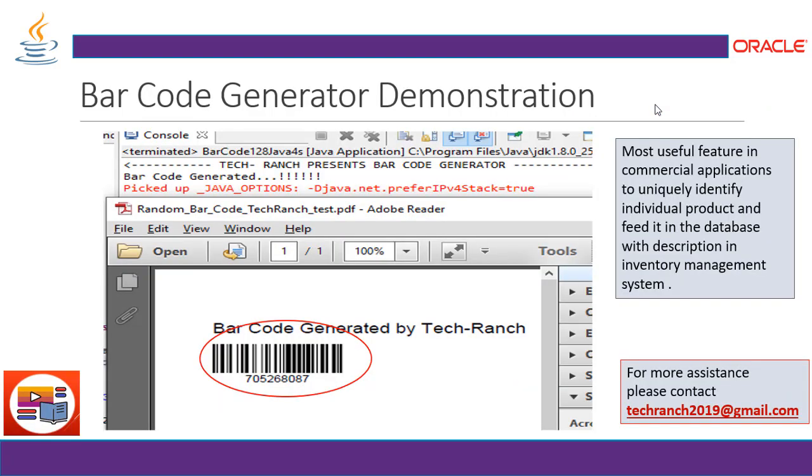Now, barcode generator demonstration. You can see this will be the output of the application. It is a simple barcode 128 character generated. This is the most useful feature in commercial applications to uniquely identify individual products and feed them in the database with description in an inventory management system. Now let's take a look at the execution.